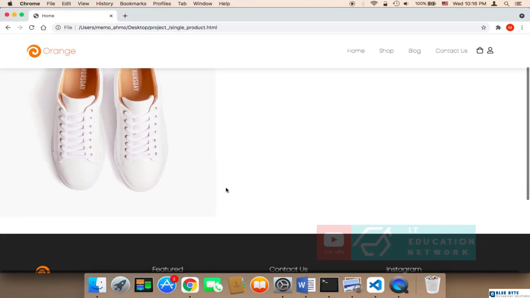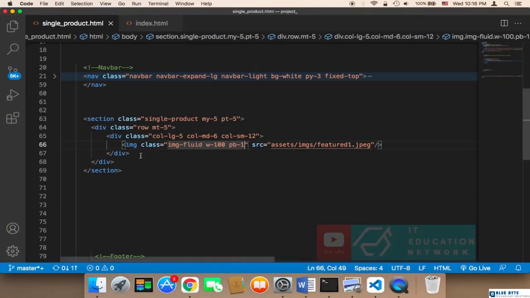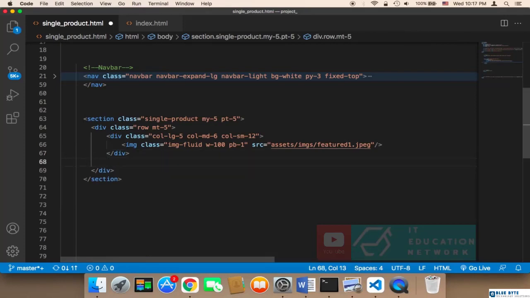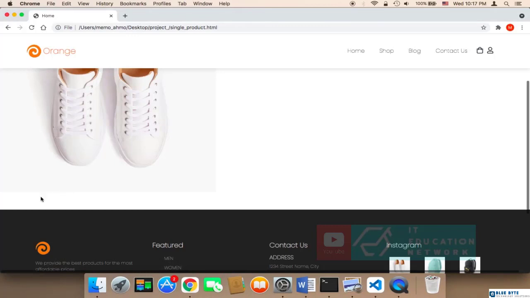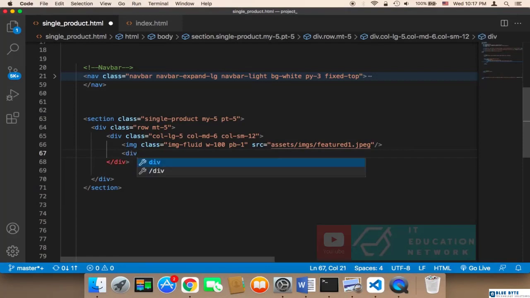But before I work on this, let's work on the small images, because I'm going to be displaying the varieties of that product. So below this image, I'm going to display small images that represent the different varieties of that product. So below this div, I'm going to create another div, but it must be inside this div. Actually below the image, not below the div, because we want the images to be displayed below this image, not below the div itself.